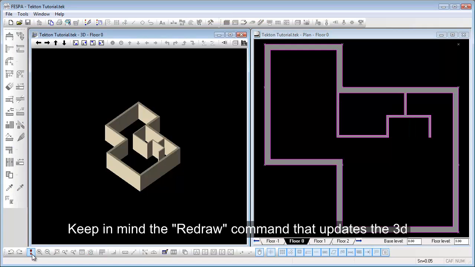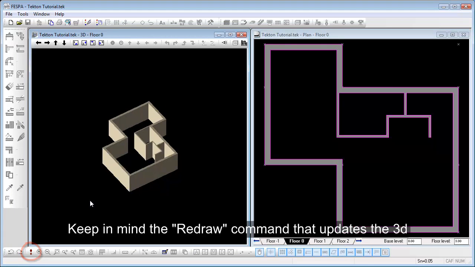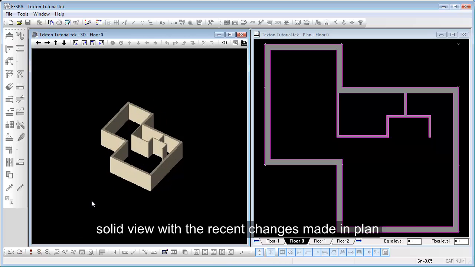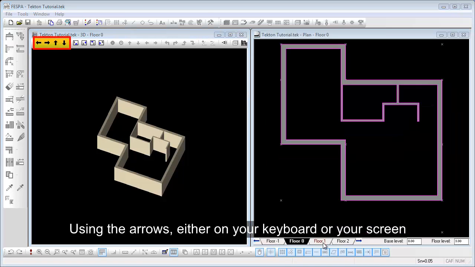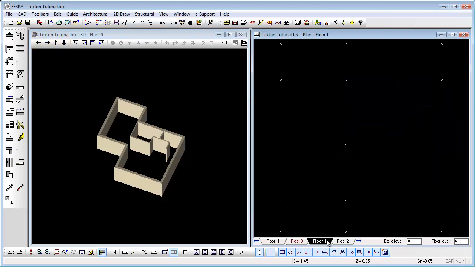Keep in mind the redraw command that updates the 3D solid view with the recent changes made in plan. Using the arrows either on your keyboard or your screen, you may orbit around the model.